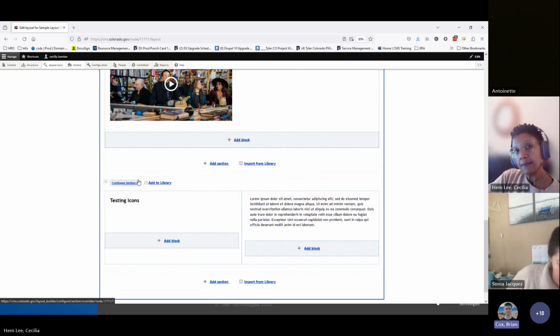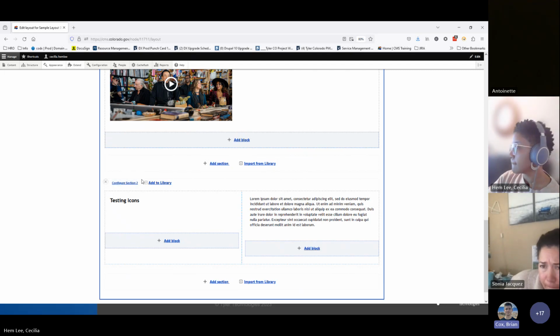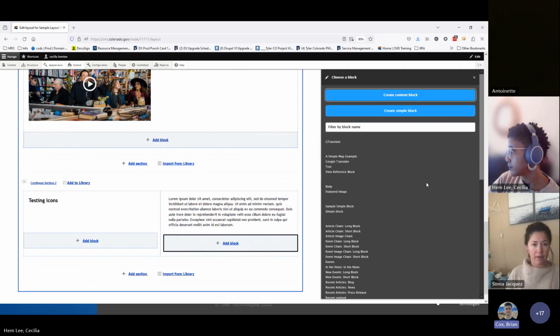Next question I have for you, Cecilia. Are blocks saved in a library to apply to any page or multiple pages, like how blocks behaved in D9? Or are they just page specific like rows and cards are?